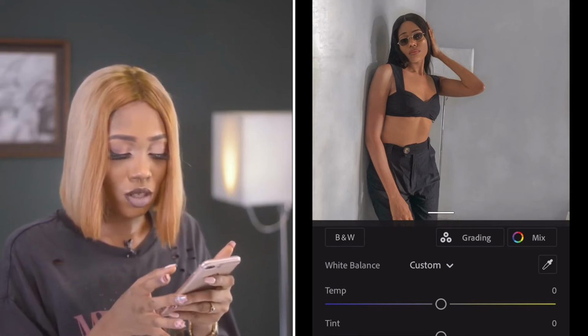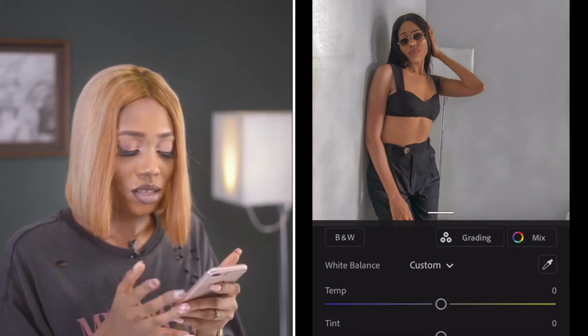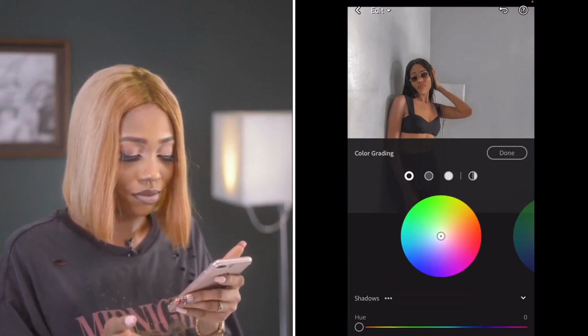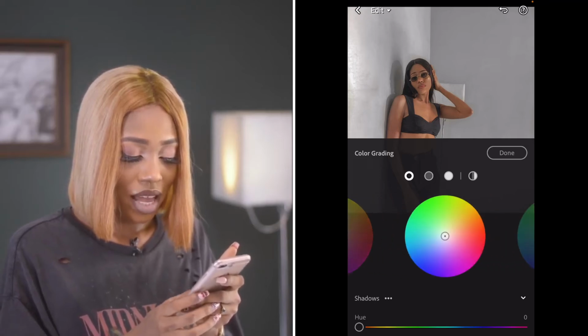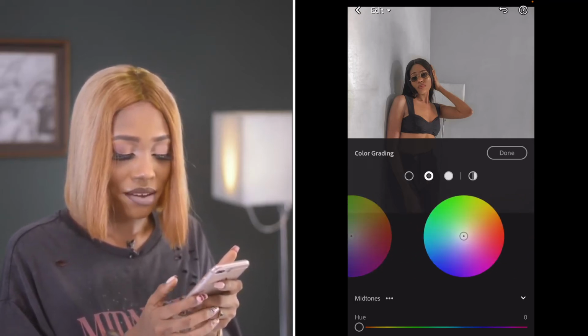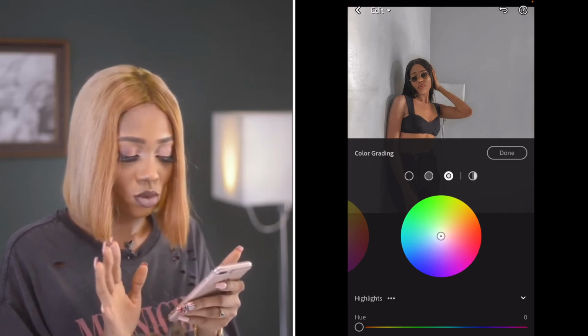So let's go to the color grading. We're just going to color grade it first before we go to the mix. Go to color grading. Now for the color grading, we have shadows, midtones, and highlights. Everything has what they are doing in the picture. So let's go to the shadow.